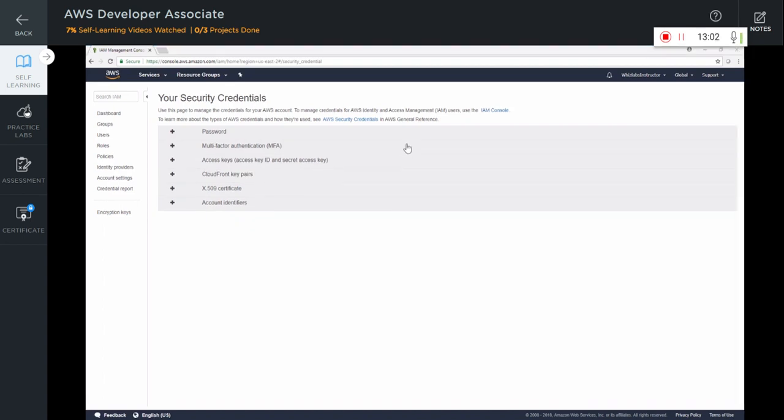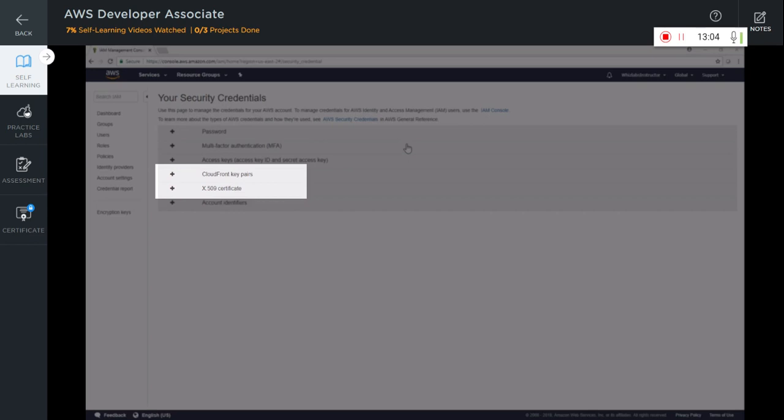The fourth and fifth options, that is CloudFront key pair, which is used for creating signed URLs, and X509 certificate that is used to make SOAP or Simple Object Access Protocol requests to AWS services, are not really required for the associate level certification exams. We will be covering the signed URLs as part of CloudFront in a separate video. So for now, let us skip these two options as well.